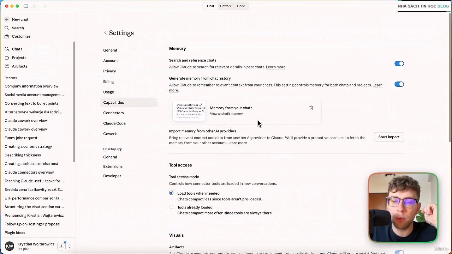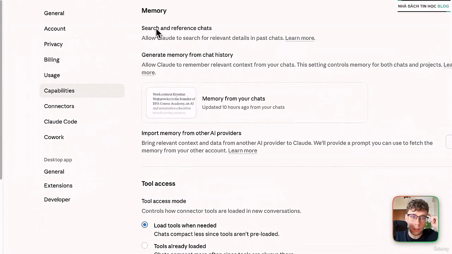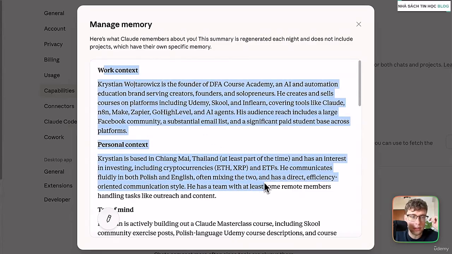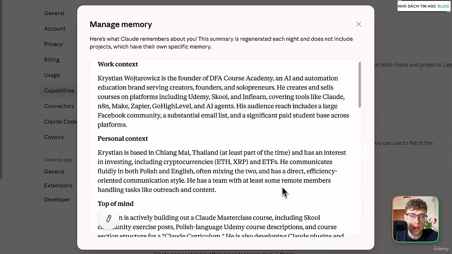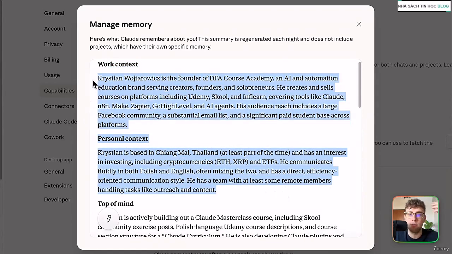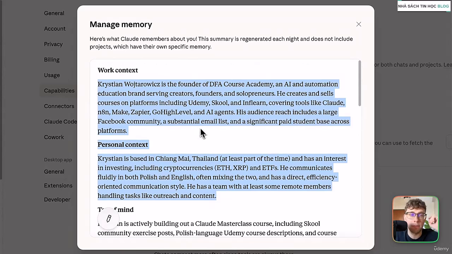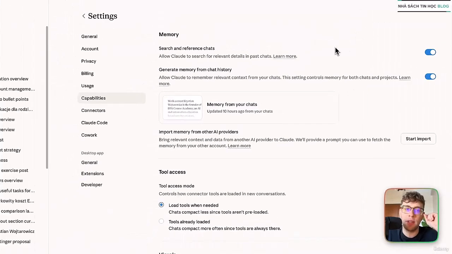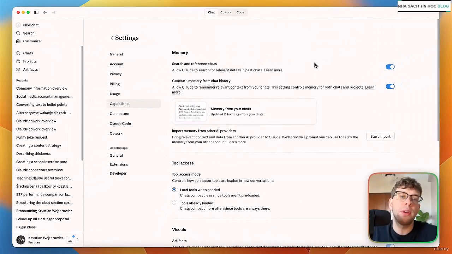So now let me even show you how you can control your memory, because under memory options, in the capabilities, you've got this specific tab and you've got the entire memory, basically some context about you and about your chats, and then you can actually just edit it. Okay, so yeah, it works this way. You can edit the memory here.